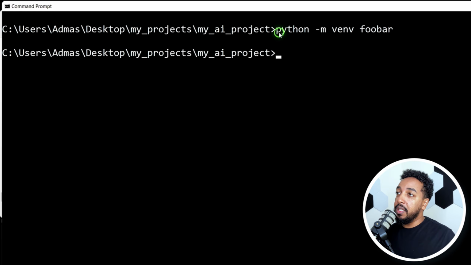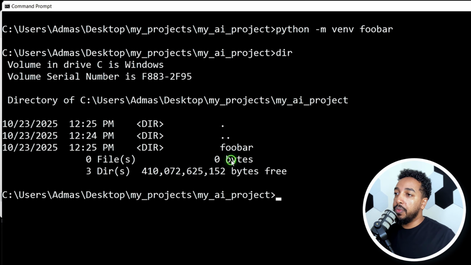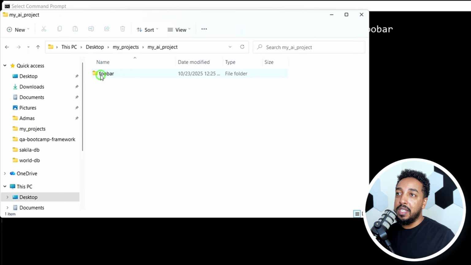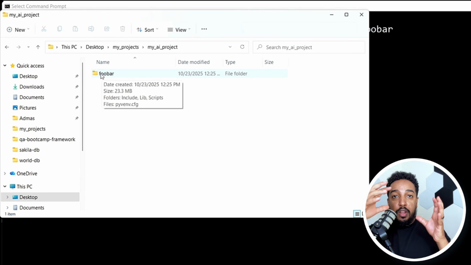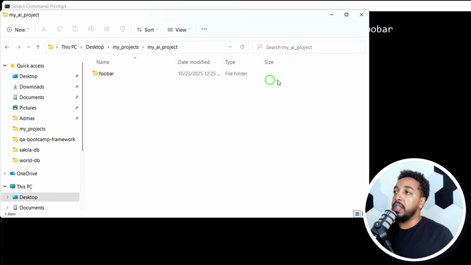So by running this command, the new folder was created. If I do dir, there's a new folder foobar that got created. So if I go to this folder here, there is a new folder called foobar. In this folder is basically a copy of Python. What the virtual environment did is it took the main Python, the system Python, and made a copy of it here. Now we can do anything inside of this.